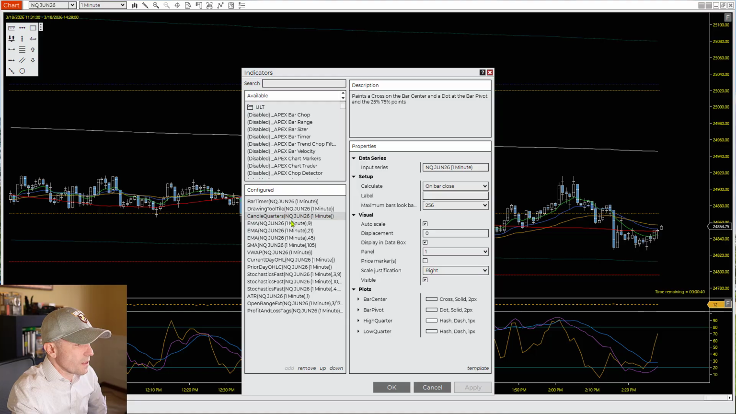The next indicator I have is CandleQuarters. This one I don't think is a default indicator. I think I had to download it from someplace. I honestly can't even tell you where I got it from. But CandleQuarters is the one that puts these little hash lines on the candles to mark the top and the bottom quarter of the candle.